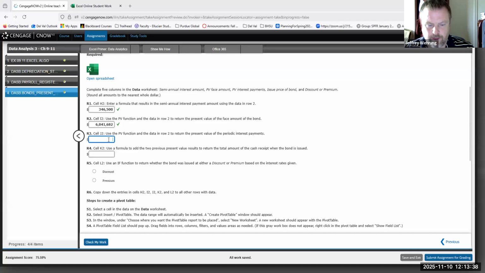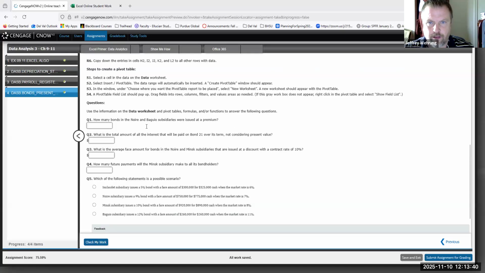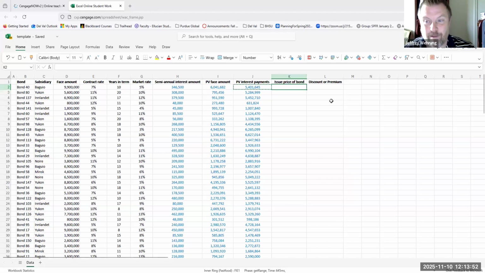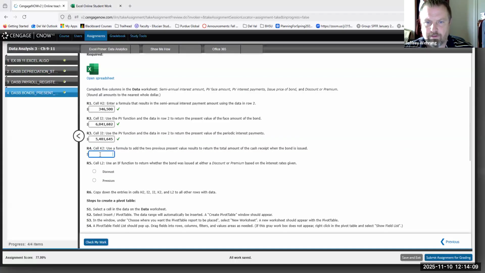This is fun. We put it in, check our work. There we go. Okay, K2, use a formula to add the two previous present value amounts to return the total amount of the cash receipt when the bond is issued. Okay, so we'll often call this our net present value, but we're just going to add these up. So the present value of the face amount plus the present value of the interest. Right? So there we go. That's nice and easy.